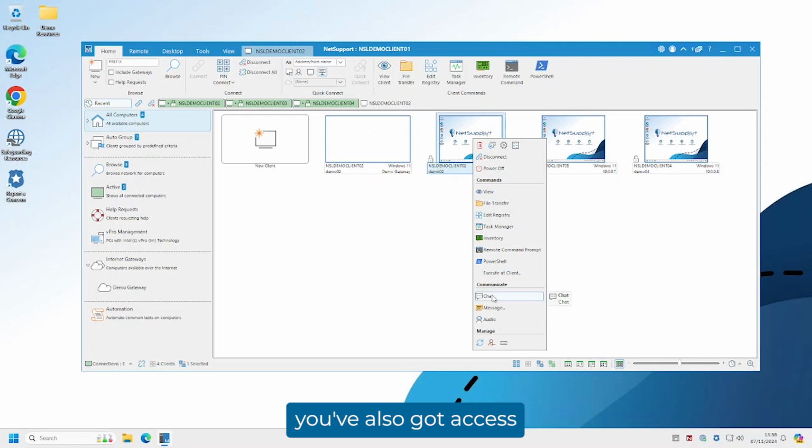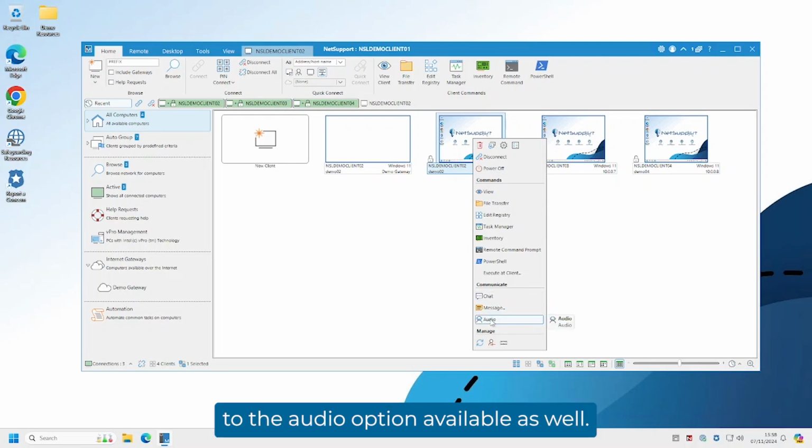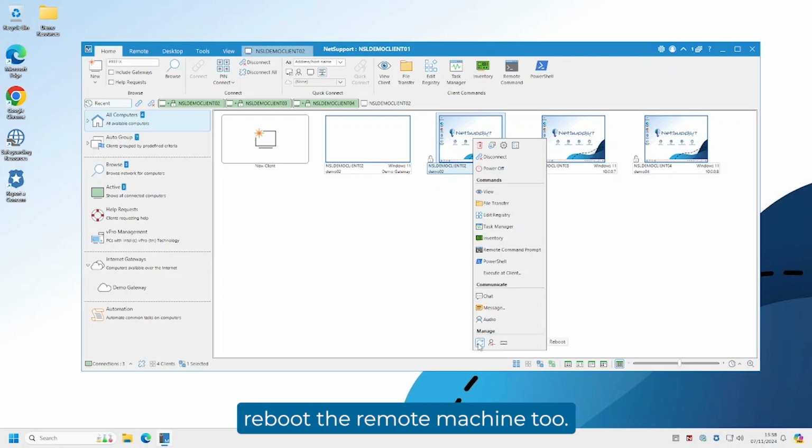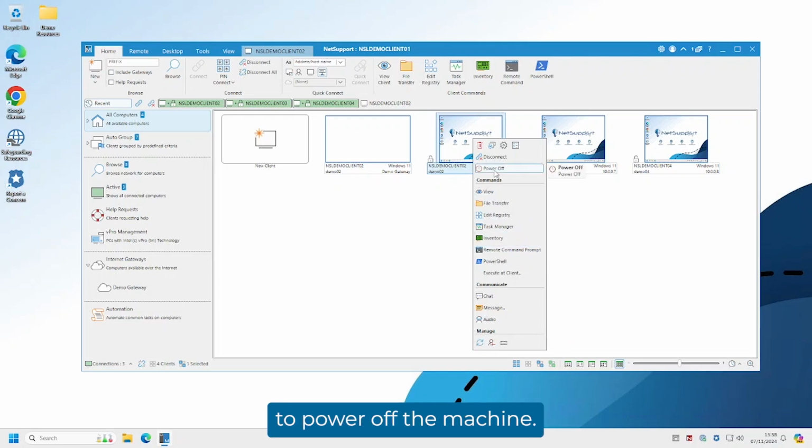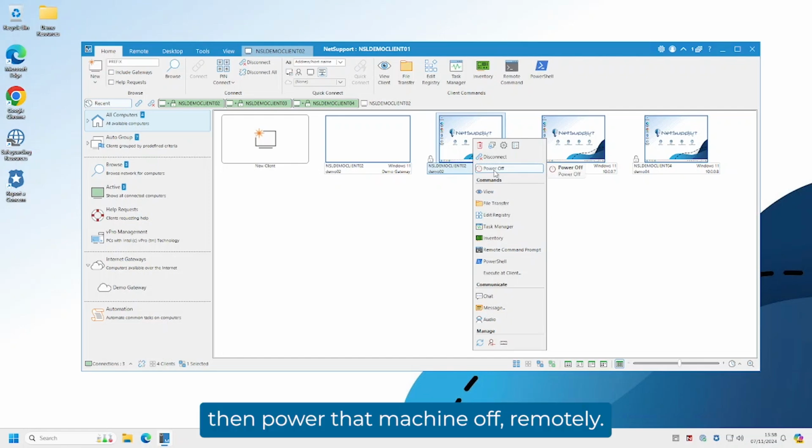And on the right click, you've also got access to the chat facility, the ability to send a message where you may highlight maybe more than one machine that you want to send a message to. And you've got access to the audio option available as well. And then down at the bottom, you've also got the ability to log out the user and to also reboot the remote machine too. There's also the facility to power off the machine. Maybe it's the end of day, you're finished with that machine, so you can then power that machine off remotely. So it's possible to perform that.